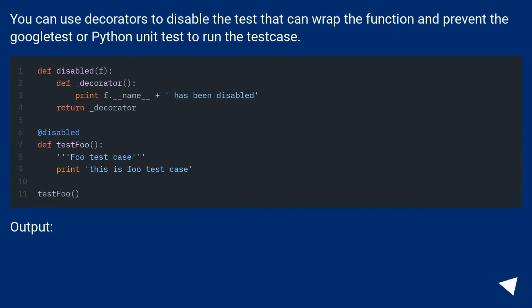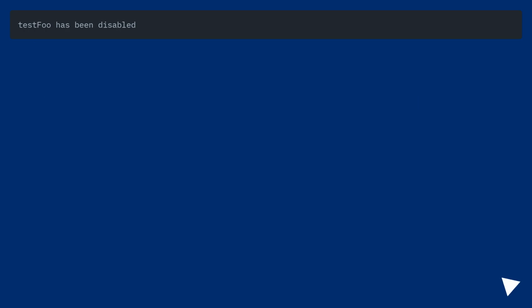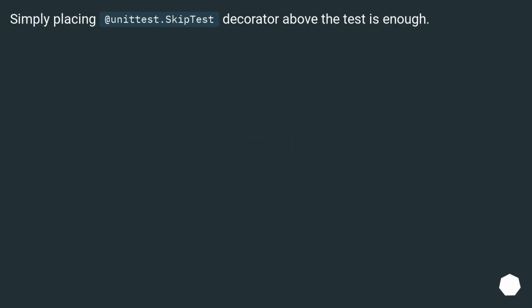You can use decorators to disable the test that can wrap the function and prevent the Google test or Python unit test from running the test case. Output. Simply placing the unittest.skip decorator above the test is enough.